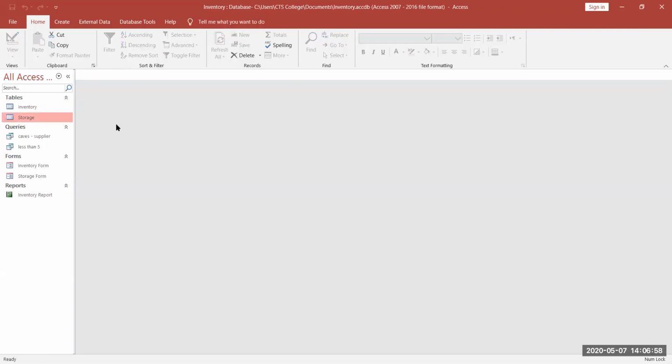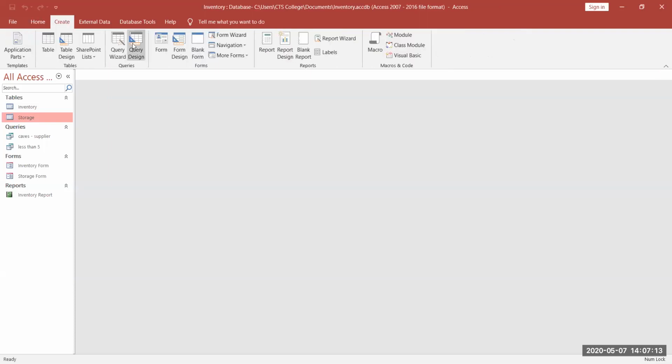I want to create another query. This time we are going to use our storage table. Let's use a different table. I'm going to use my storage table, so we're going to create another query. Click on Create, and you're coming to Query Design.